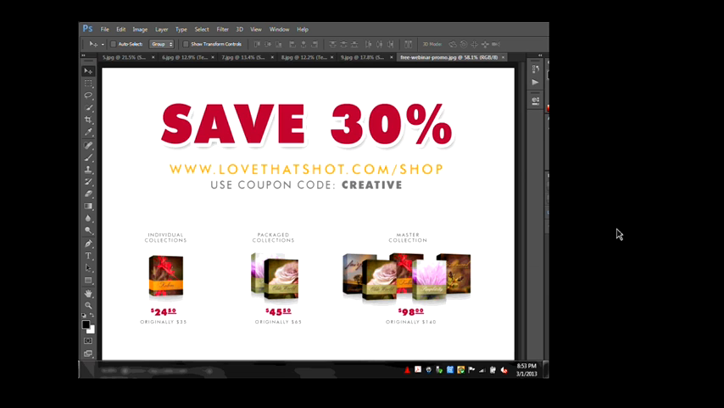Angela, how do you drag in a veil in Elements to place over a photo? There's a couple ways you can do this.